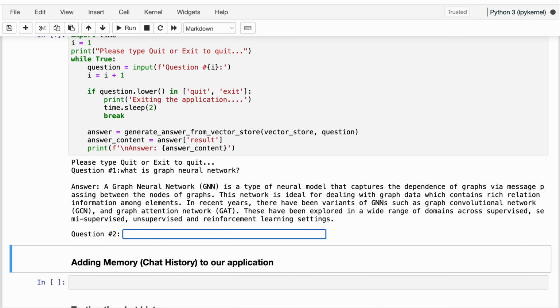Let us run the code again and let's ask it what is graph neural network, and we get the answer. Also, please note here you can ask multiple questions one after another. You type question 1, and again you type question 2 and answer your second question as well. So with this code so far we have a very useful application that can be used for real scenarios, however it lacks memory or chat option. So in the next part we are going to add memory to our application.